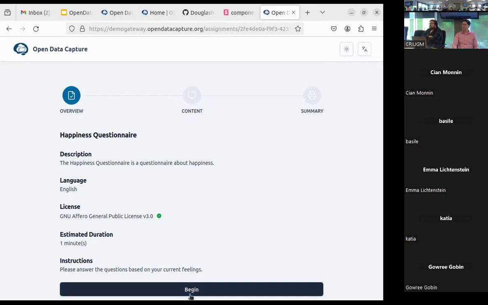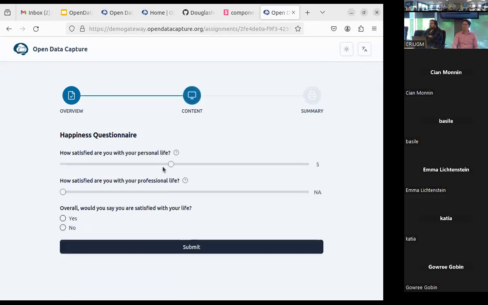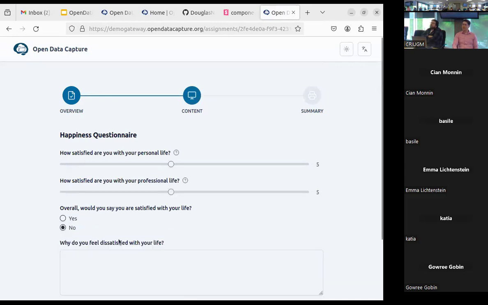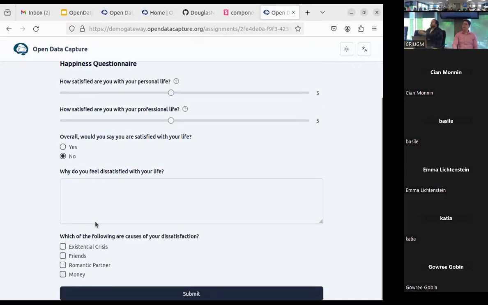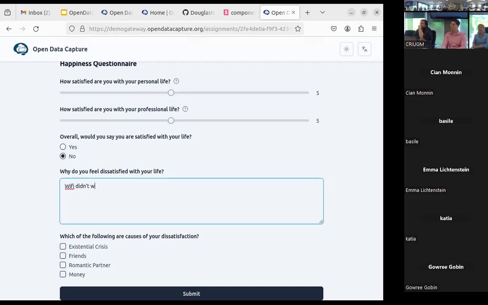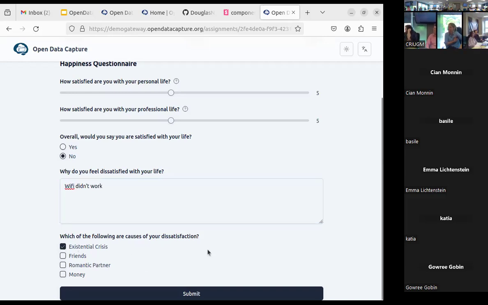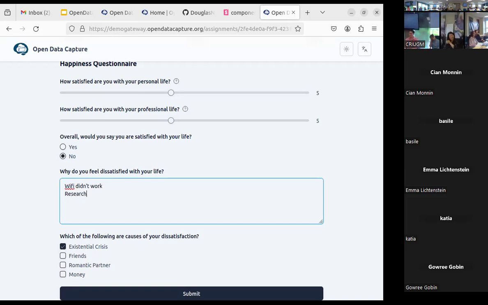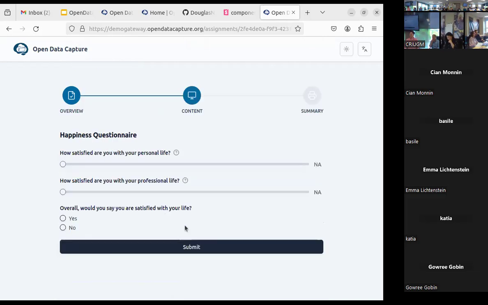So then they can go and fill in their instrument, send this to your client, the same one again. We have conditional questions. So here, why do you feel you're satisfied? You're dissatisfied? Wi-Fi didn't work. Existential crisis. Emails and research grants. CIHR. CIHR. And so on. And then we have the submission, which hopefully worked on the back end there.